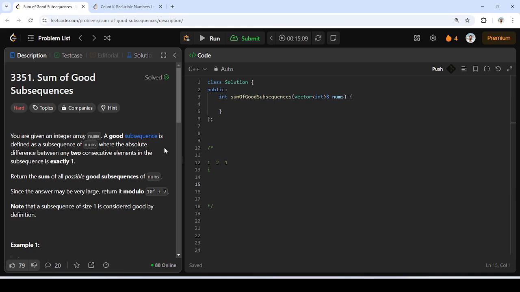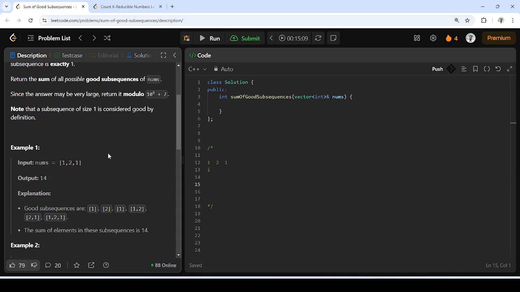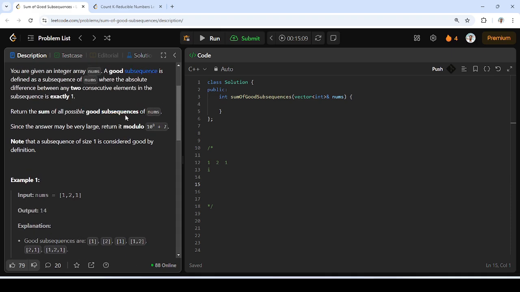this works. So the third problem from the last weekly contest, sum of good subsequences. A good subsequence is defined as an array or a subsequence in which any two consecutive elements have an absolute difference of exactly one. That's a good subsequence. We are given an array and asked to find the sum of all possible good subsequences.